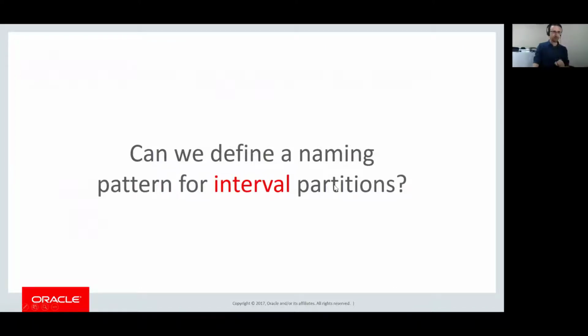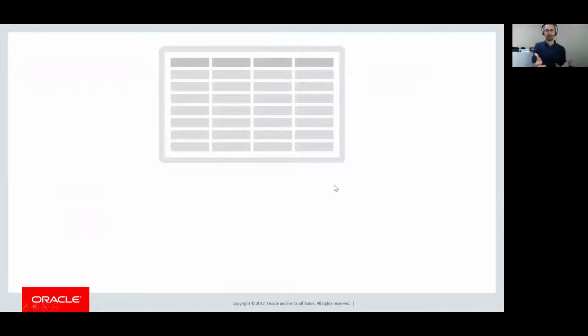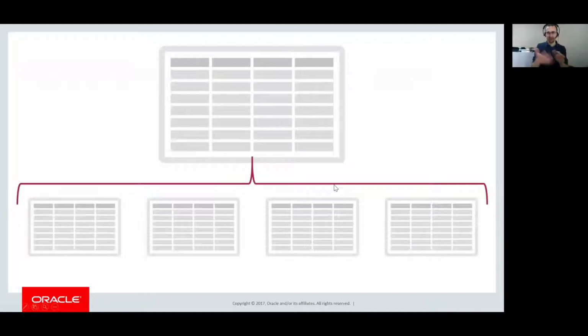So partitioning is the process where you take one table and logically split it up into several smaller tables.